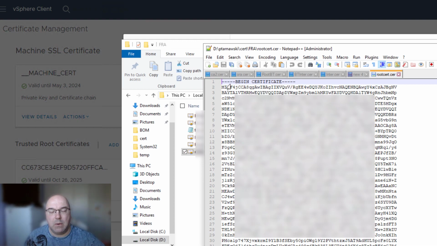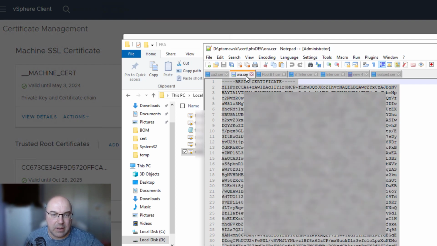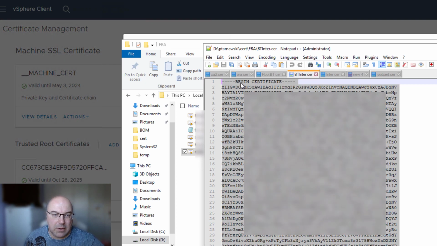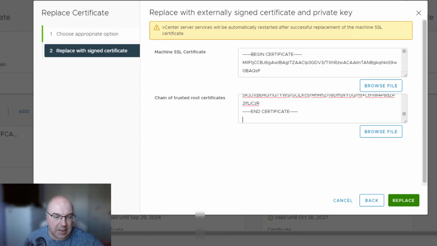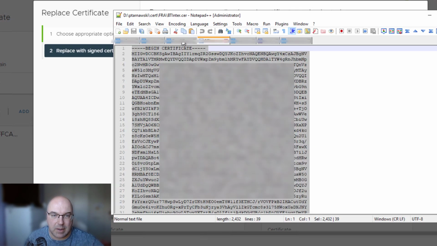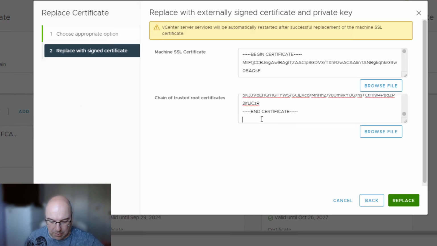If we have more than one in the chain, we have to do it for every single certificate, and as you can see I have a few of them. You can just copy that. Let's copy everything from here, paste it here, and then another one. We go back, grab another one, and just paste it directly underneath. Once we have everything done, we click replace.